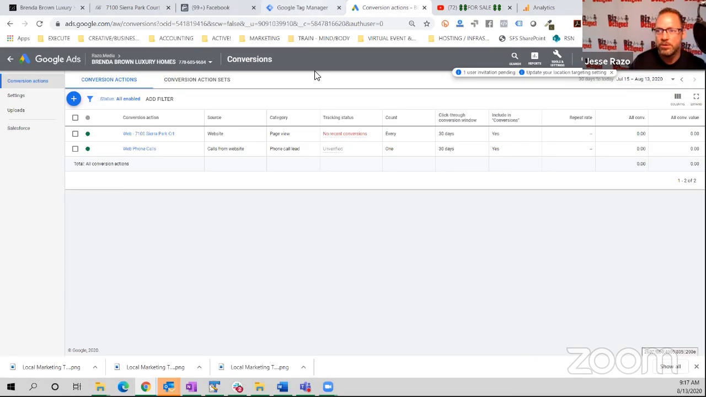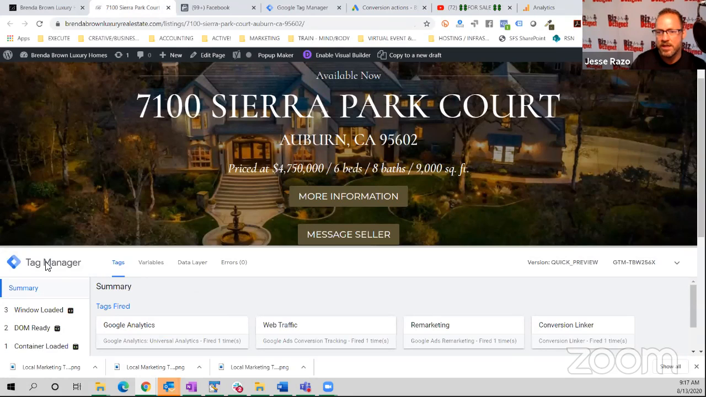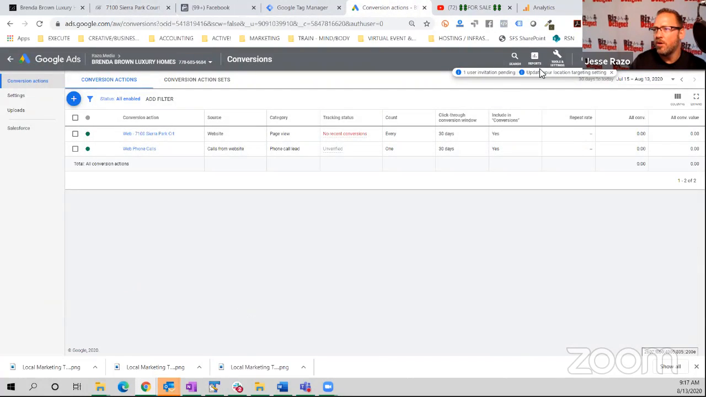And then we utilize the Google Tag Manager in order to get that built out on the website, in order to deploy that on the website. As you can see here, we've set up Google Tag Manager tracking so that we can make sure that those tags are converting.